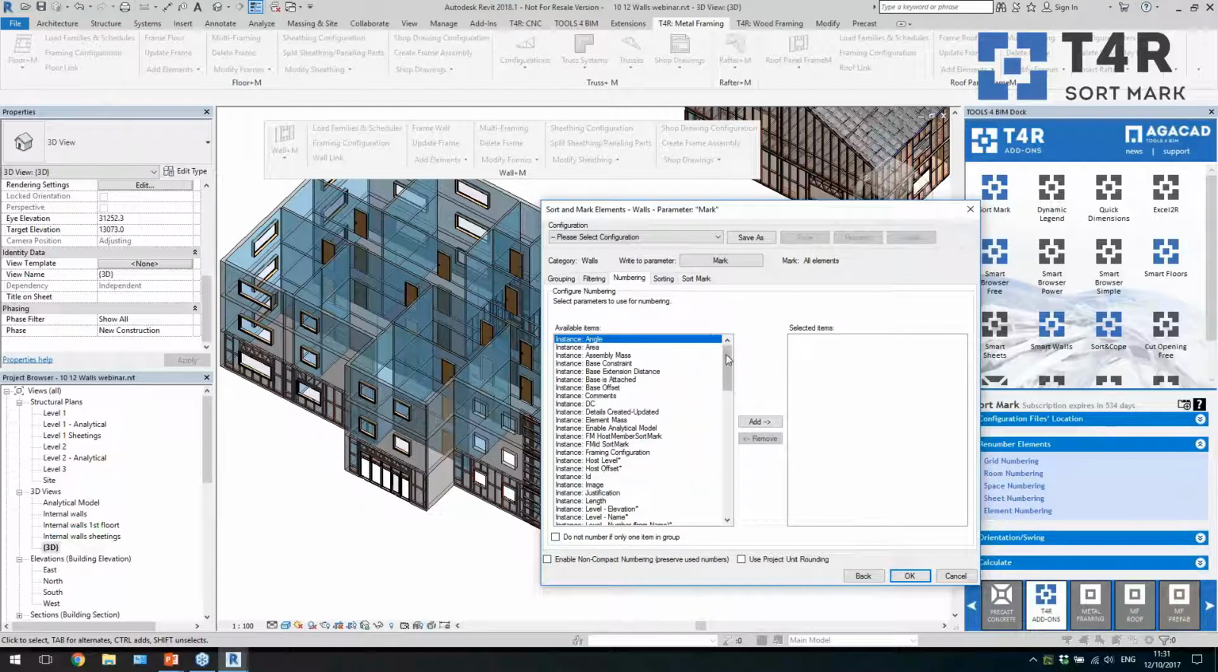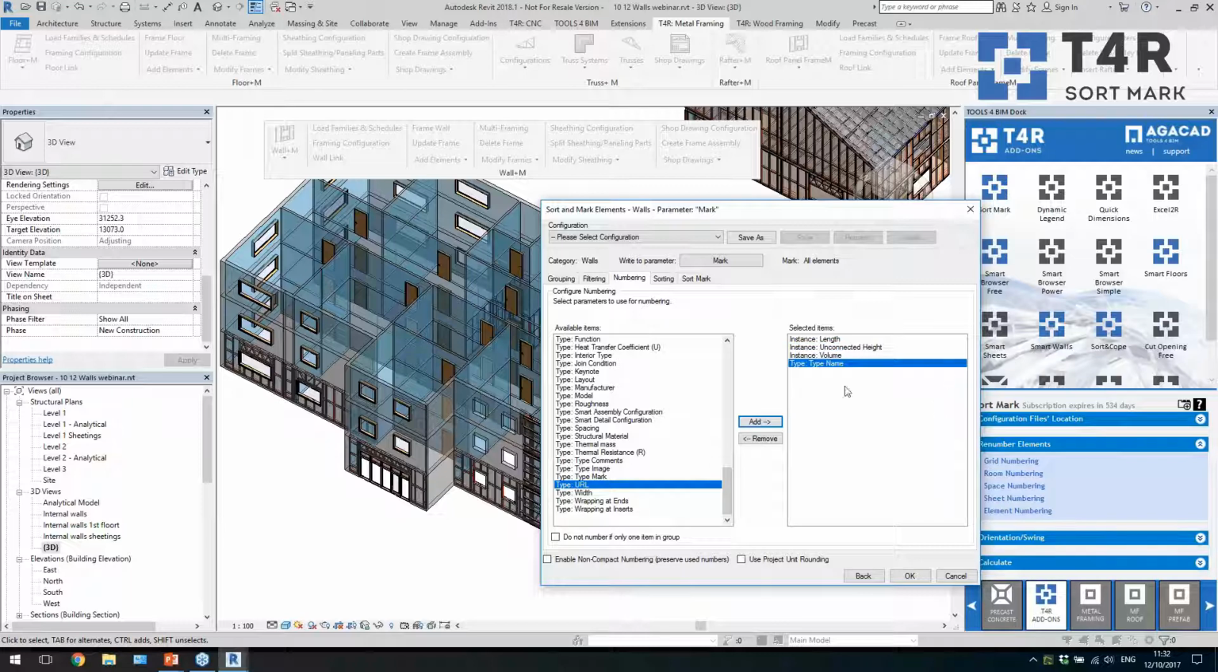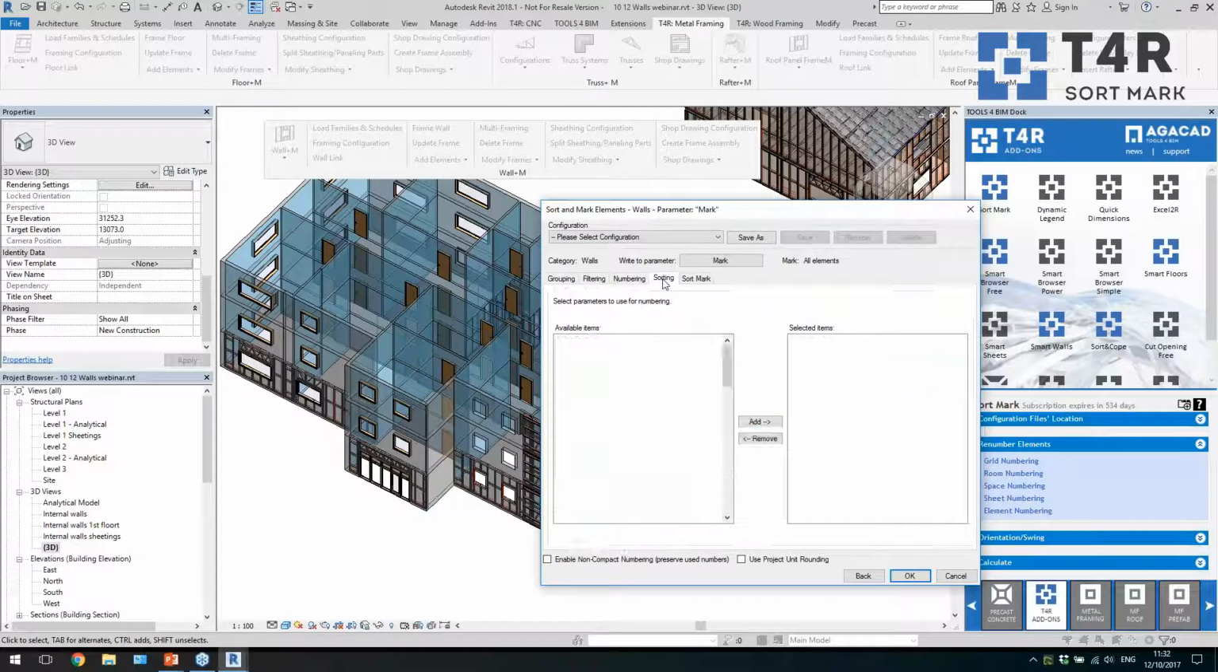When numbering, this is important. Let's say I will add length, volume, and then, I don't know, where do I have height of a wall, maybe? Unconnected height. Okay, found it. So based on these three parameters, my walls will be renumbered. Maybe I will even add this one. So if any of these parameters is different, the number will be different.